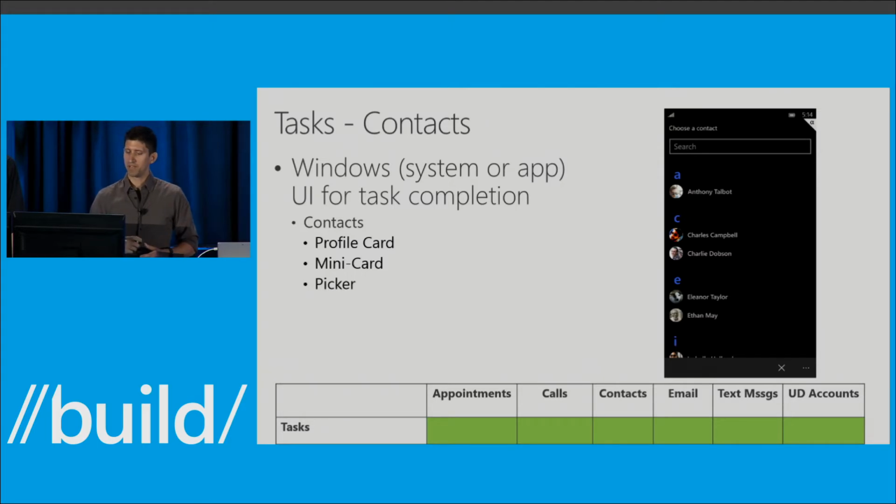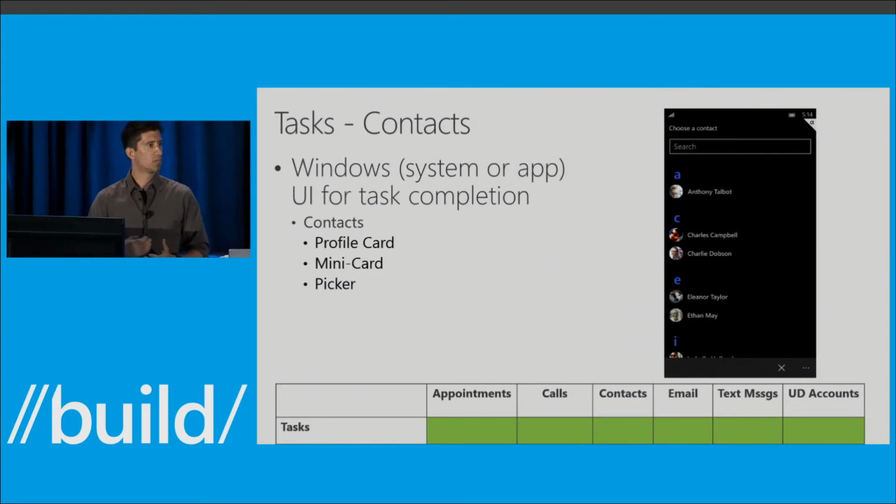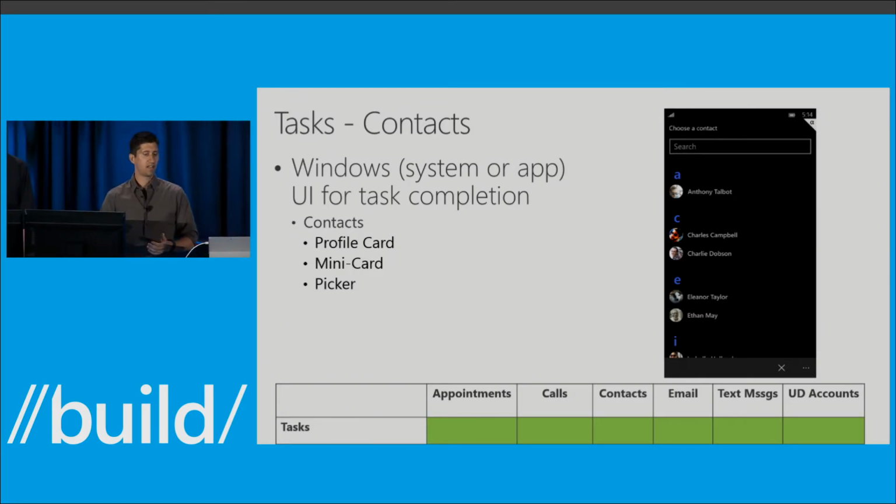Finally, for contacts, we have the contact picker. This is a straightforward concept most people who have used contacts before are familiar with. We bring up first-party UI. The user is able to select one or more contacts, and then they say OK. We return back to your application, and your application gets the contact information that the user had selected in order to use for really anything. I think invite scenarios are a very common situation for that.